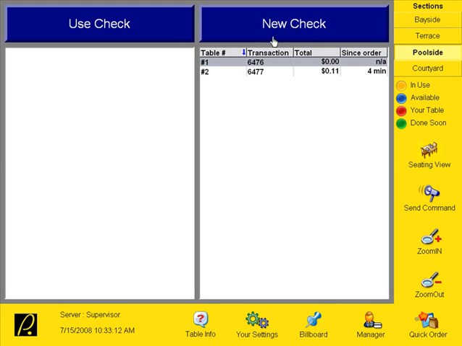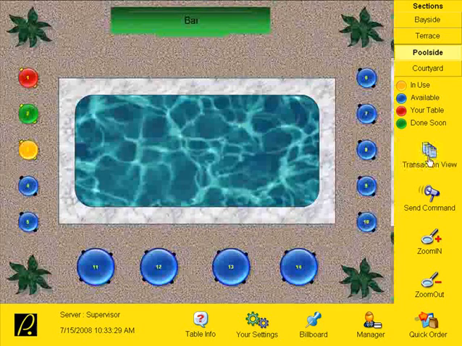So you'll see I've got, for example, new check if I want to start up a new check without referring to a table, or use check. So I can select on any one of the existing tables, and within there it will show the contents of that check, and then I can select on use check to retrieve it. If I want to go back to the table layout, I select on Seating View, and I'm back to that.